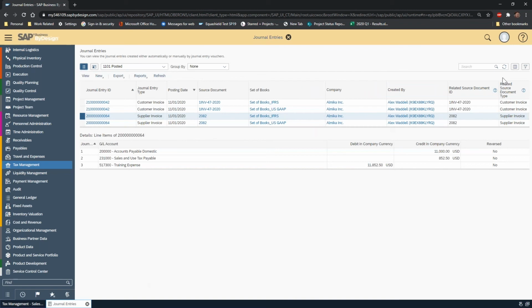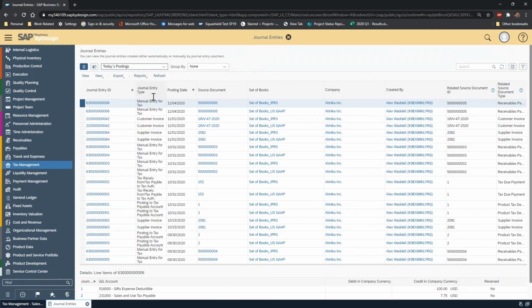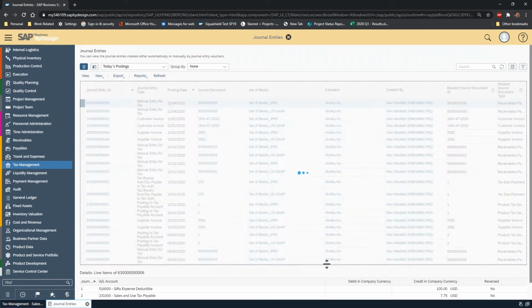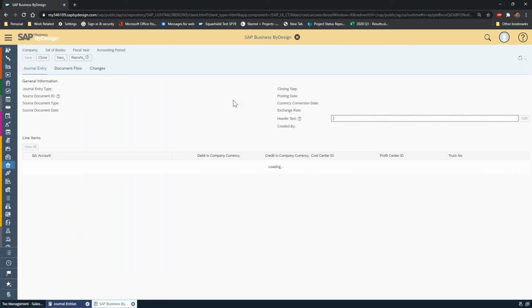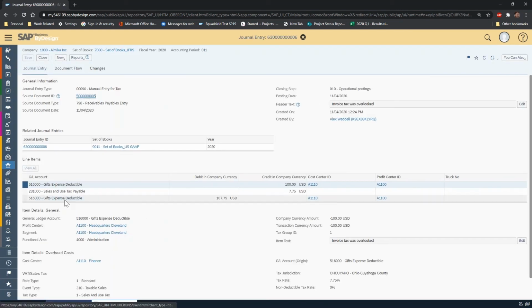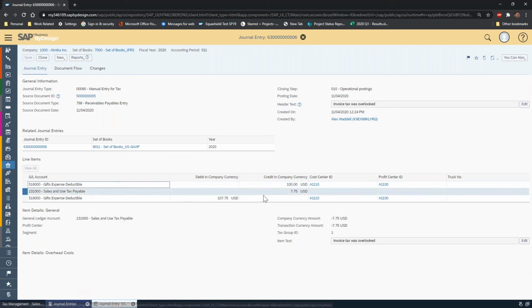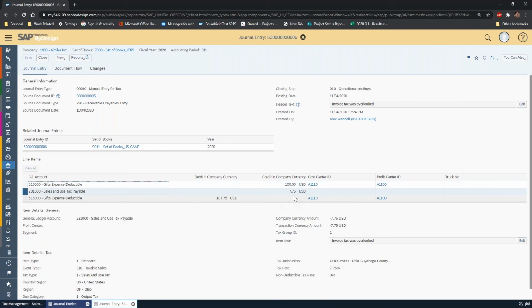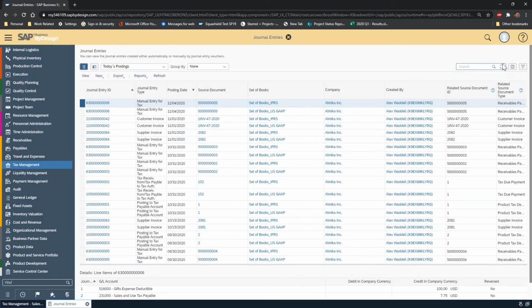So if we go back to our journal entries now, and I think I did this, I didn't do it on the first. So here's our manual tax entry. So let me just drill down on that. So that's established our $7.75 liability, and then it's washed everything through our original accounts. So that's how to properly do a correction in there. Do not hit the GL account directly.